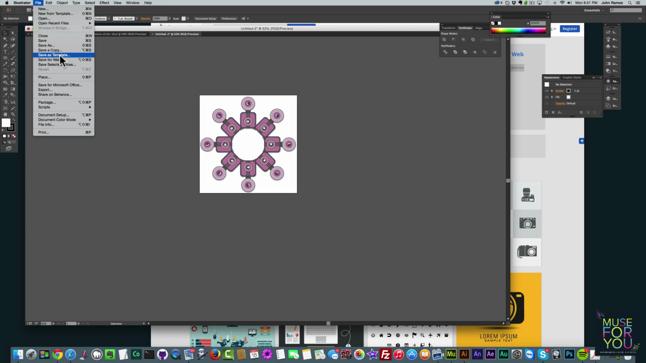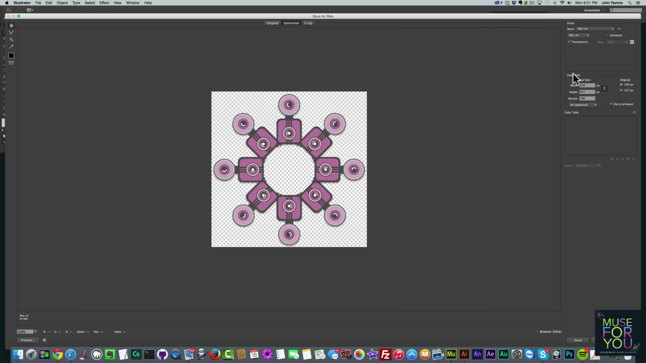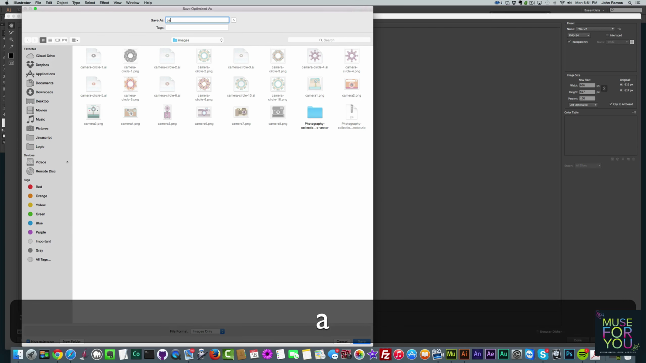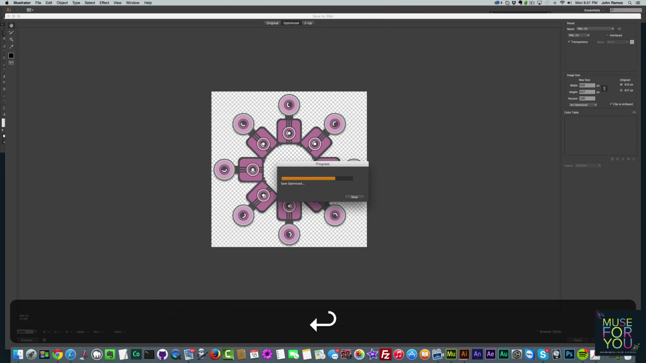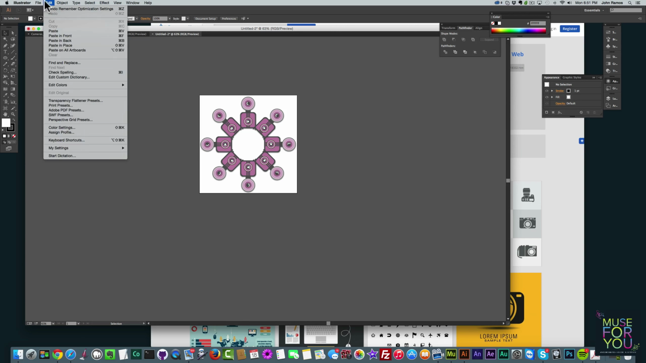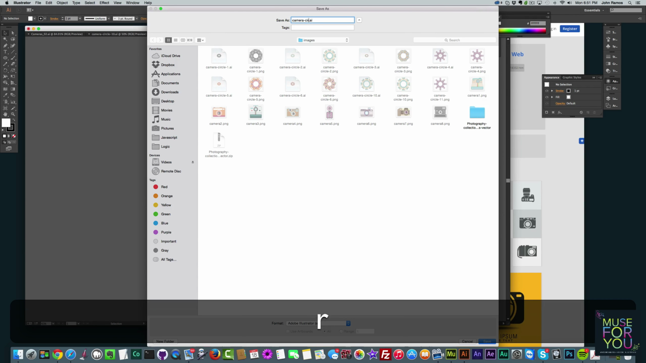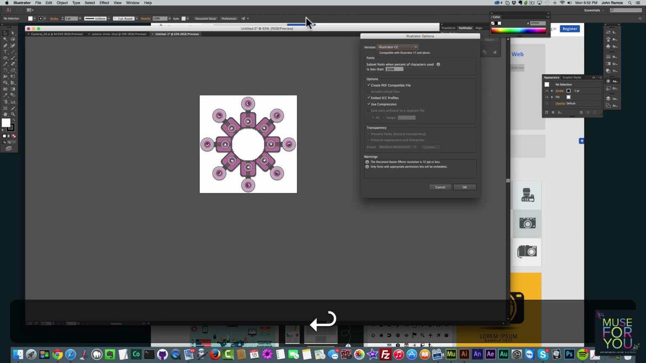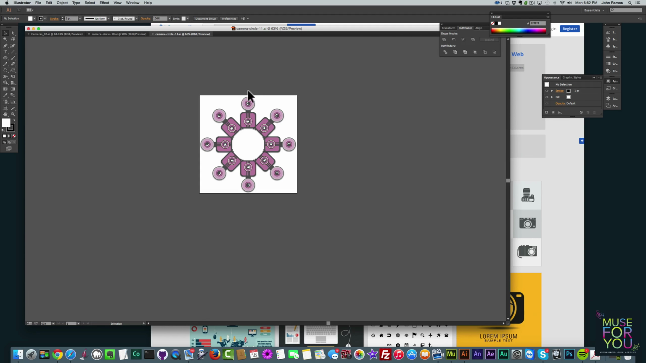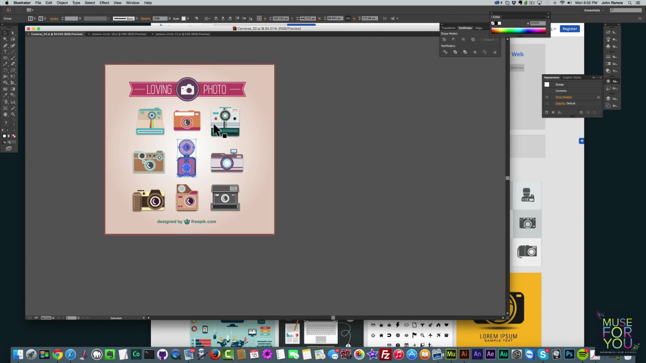Okay, then go to File, Save for Web, Transparency, PNG 24, then click Save, and I'll save this as Camera Circle 11. And I'll save the Illustrator file as Camera Circle 11. Okay, and I'll click OK. Now, I did this for these other cameras as well. Just repeat the process, and then you'll have your different cameras.